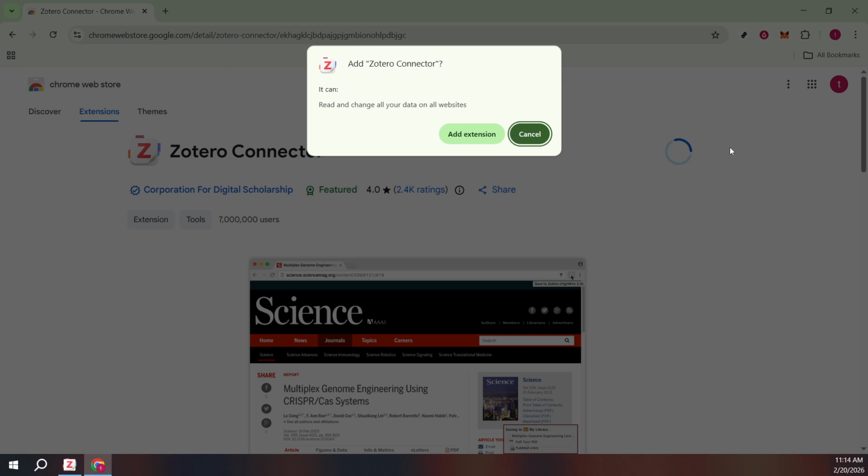That's it. You visited the Zotero website, chose Download, selected Install Chrome Connector, clicked Add to Chrome, and confirmed with Add Extension. You're ready to collect sources faster and keep your research organized as you work.